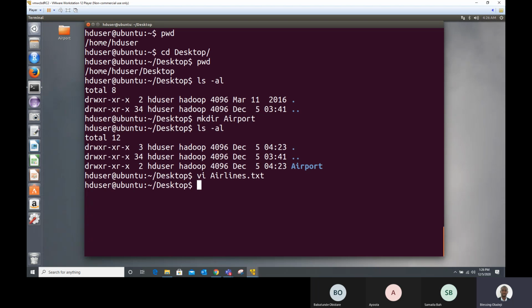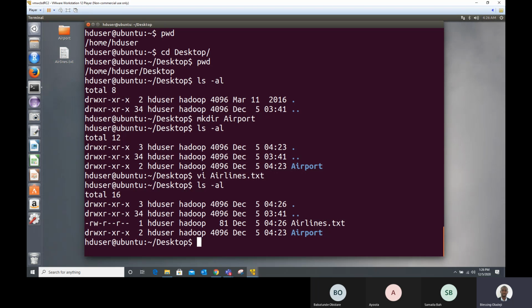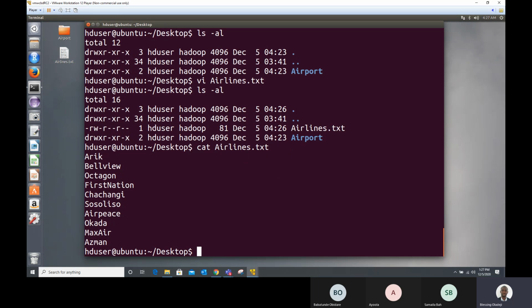That is what I need to save it. Yes. So if I now do ls -al again on my desktop, I have airline.txt and I have airports, a folder on my desktop. I can use the cat command, cat airline, to read the content of this file that I've created. So it listed the content of the file that I've created.